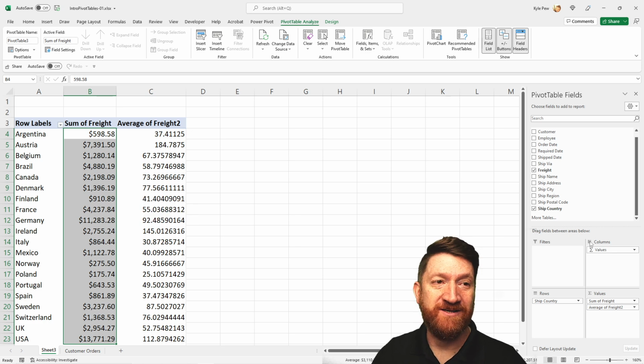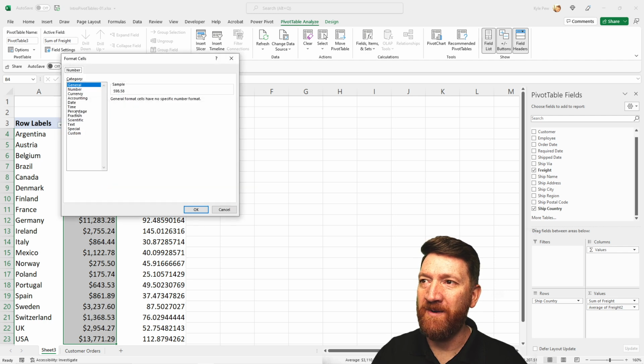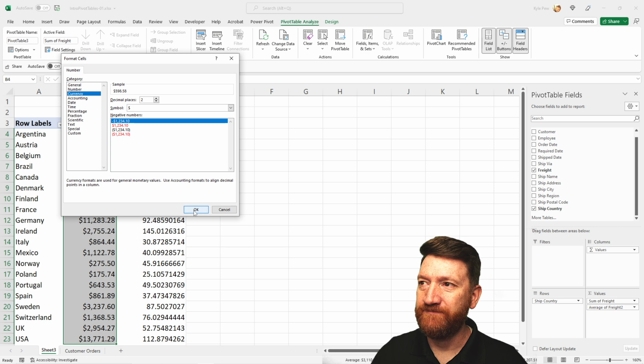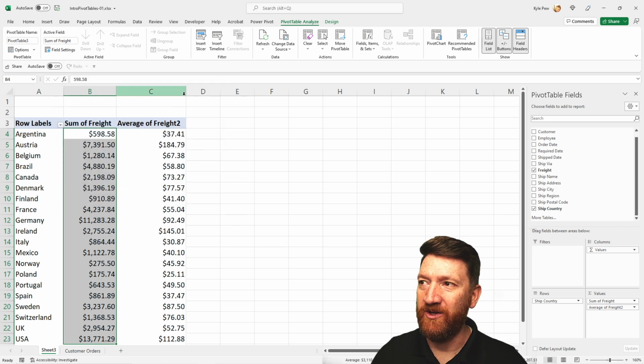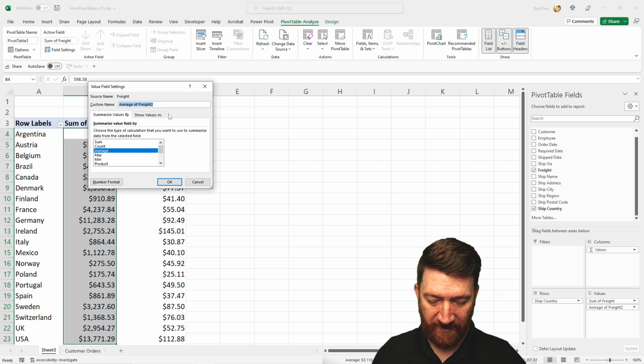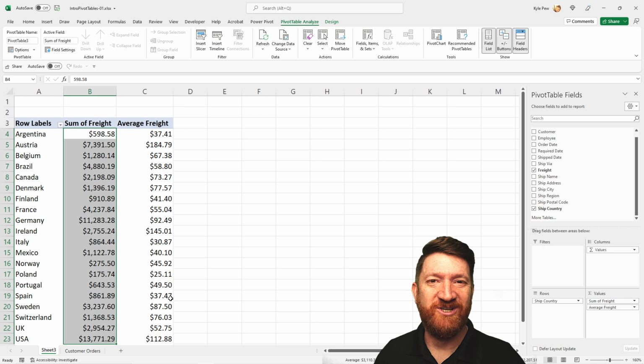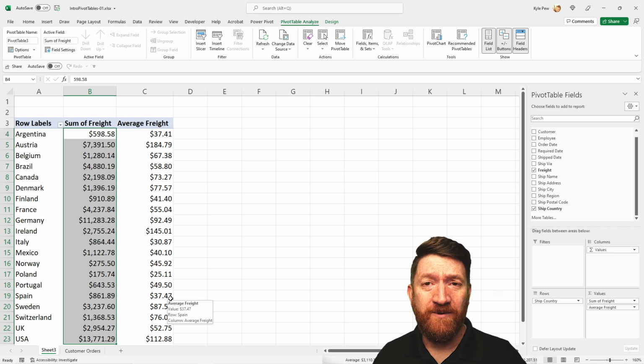Now, of course, I want to format that as well. So once again, back to my value field settings, get into that number format. I'll make it a currency. And we're looking good there. Average of freight. Did I change that earlier? I believe I changed that name. Average freight. All right, there we go. There's my name changed in there. So that's simple, just to be able to calculate and summarize data in your pivot table and change the calculation or how the data is being summarized in the pivot table.